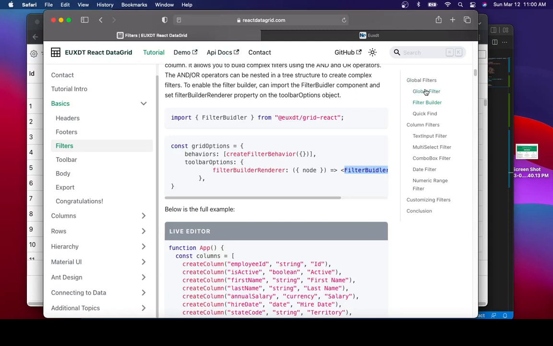In the previous videos, we talked about the global filter and the quick find. In this one, let's talk about the filter builder. The filter builder allows you to specify complex filters with ands and ors and additional conditions like that.